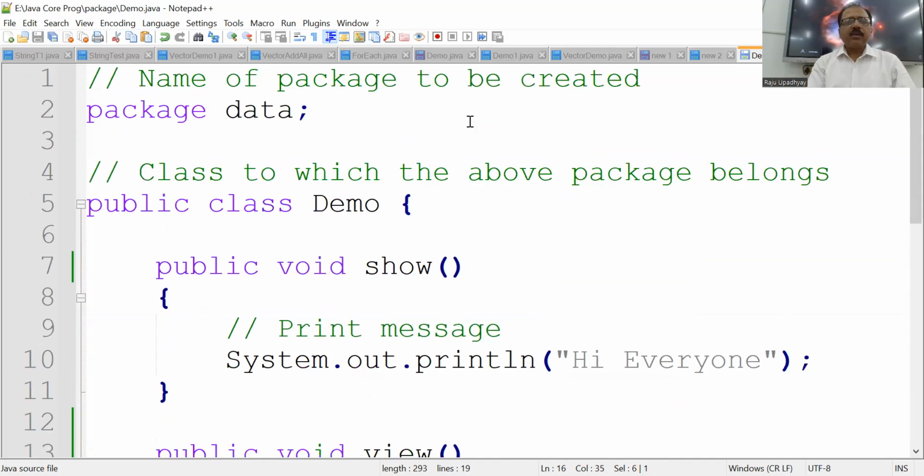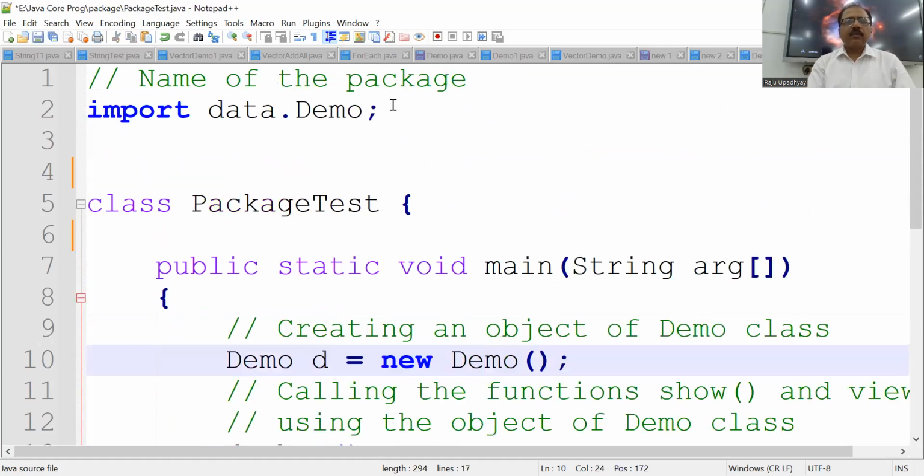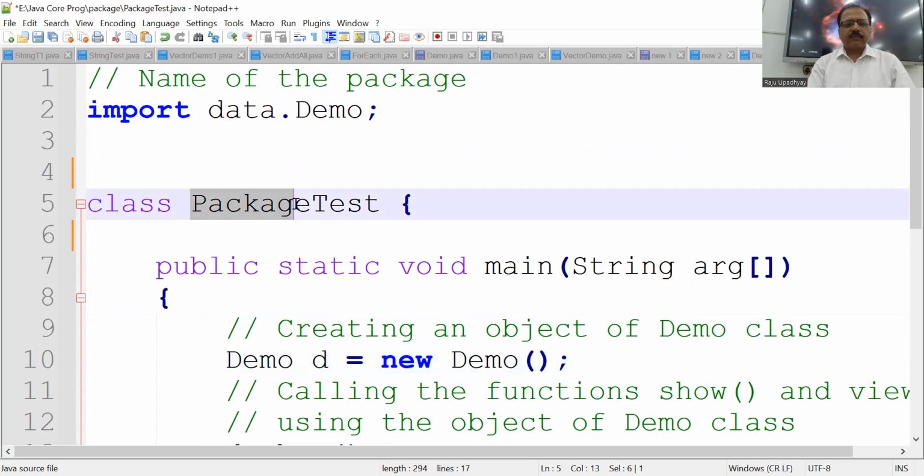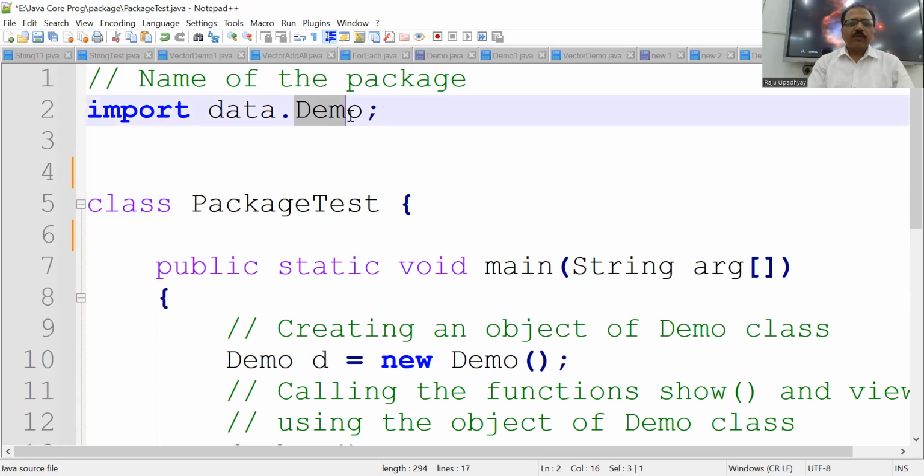Now, I'll be using this particular package from another class that is called package test. So, in this particular class, I'm going to make use of the package which we have created. Obviously, the package which we have created through the last program was data. And within that package, we had a class called demo. That is why I'm going to import it just by having a statement import data.demo.